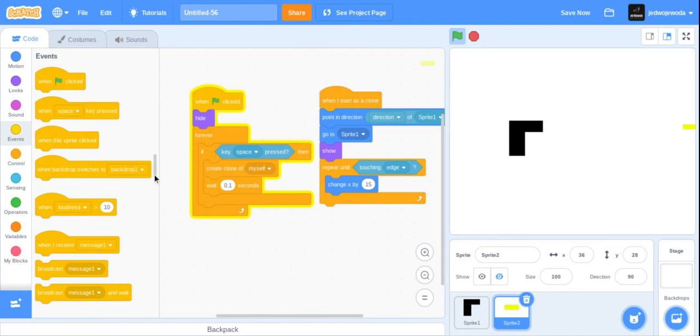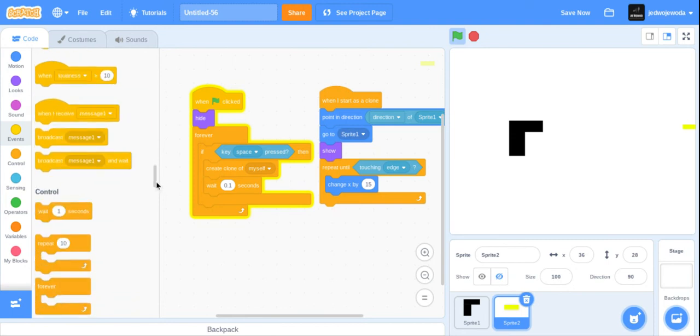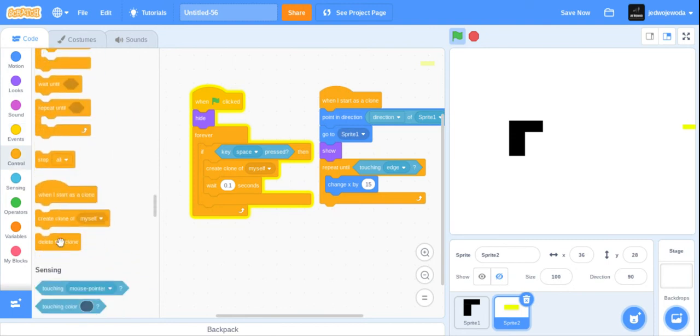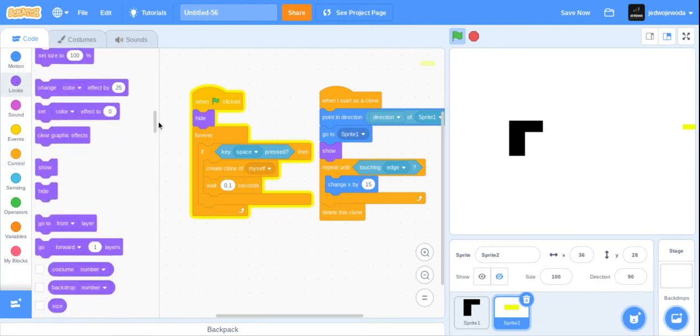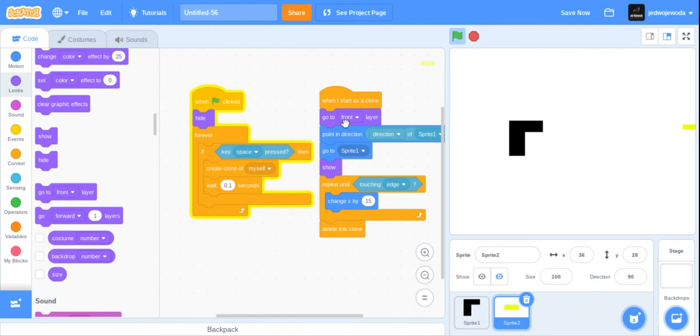So I need to go delete this clone here, and I need to make it go to back, or make the gun go to front. Now if we try this, you can hold space and tap it. We have perfect gun physics in Scratch.